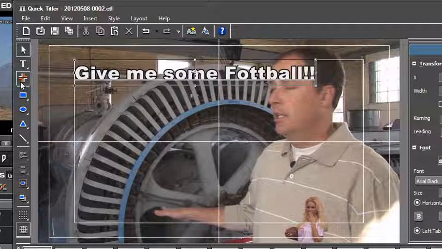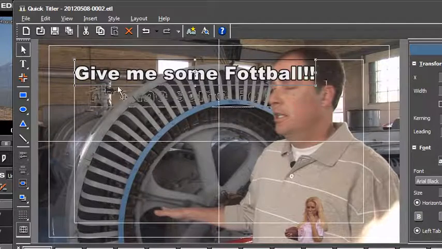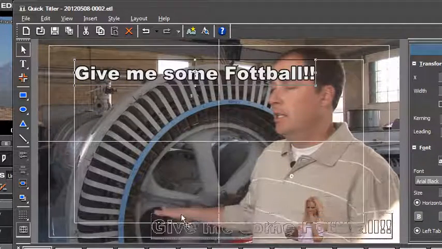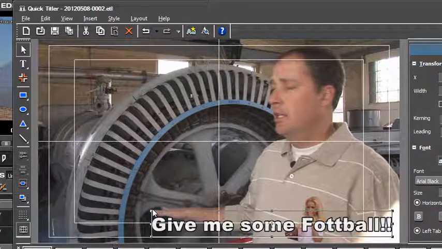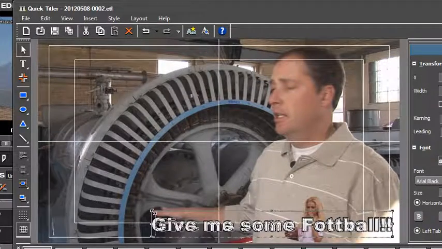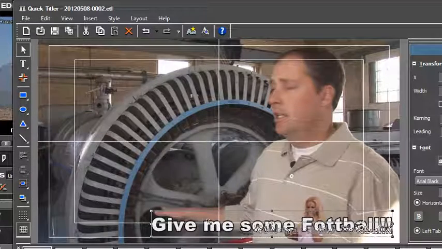A couple exclamation points afterwards. Now, to move it, all I have to do is grab it with the selection tool right there, move it down to where I would like it to be, right here, and then I'm going to size it. Now, I want you to notice that as I'm sizing it, if I hold down the Shift key, it's going to keep it in its aspect ratio.